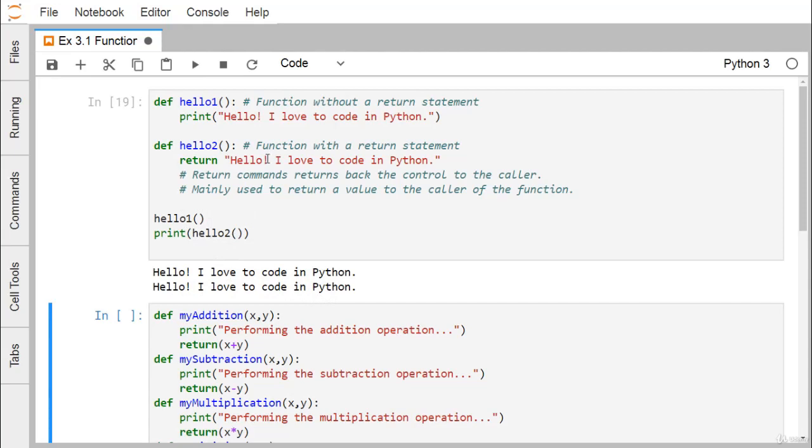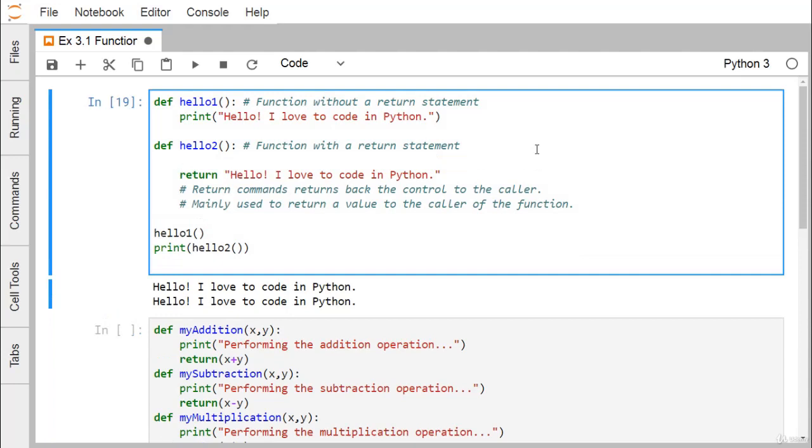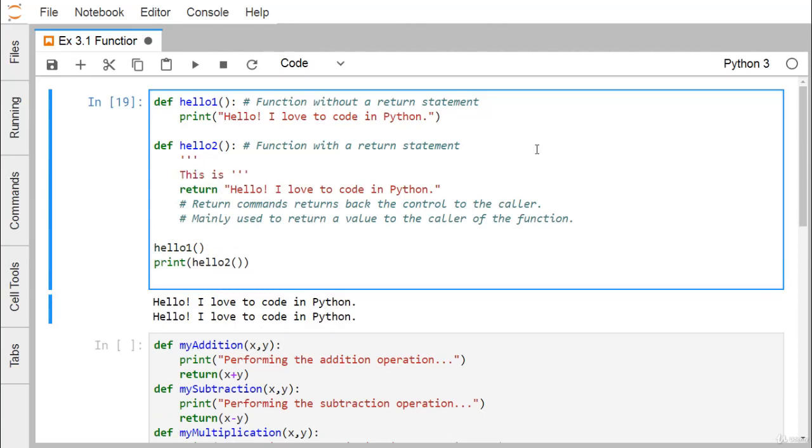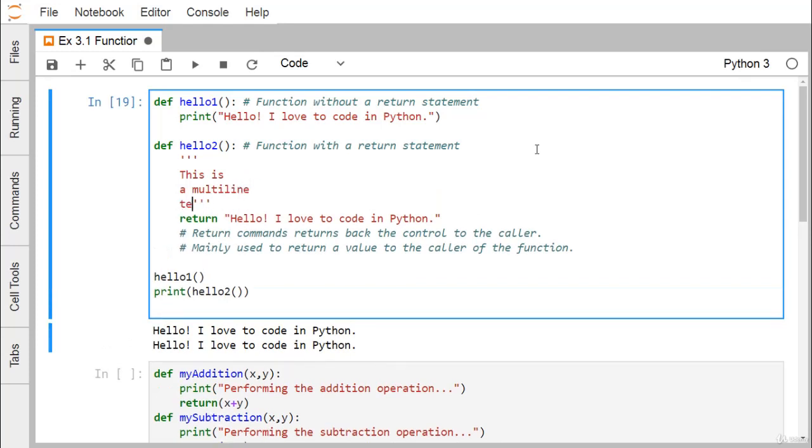A function can have a first statement in the indentation which is known as the document string, or docstring, if it is enclosed within triple single quotes or triple double quotes. So I can write this one as multi-line text. You see I have written this within triple single quotes. Now this is known as the docstring, and it is the first statement in this function body which has the indentation.